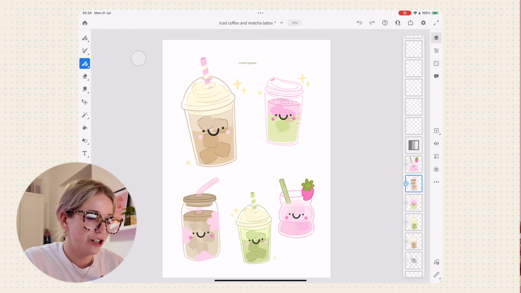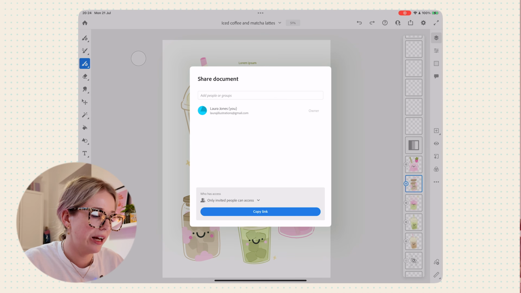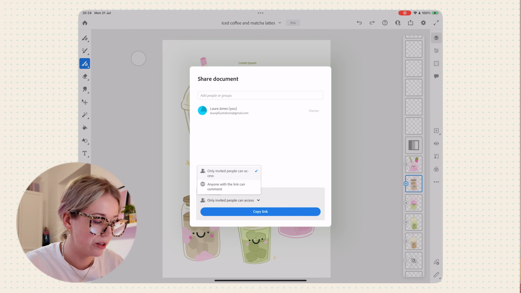Then you have the share button. So if you tap on this, you can insert a person that you would like to share this document with. And then you can also choose what access this person with the link has.